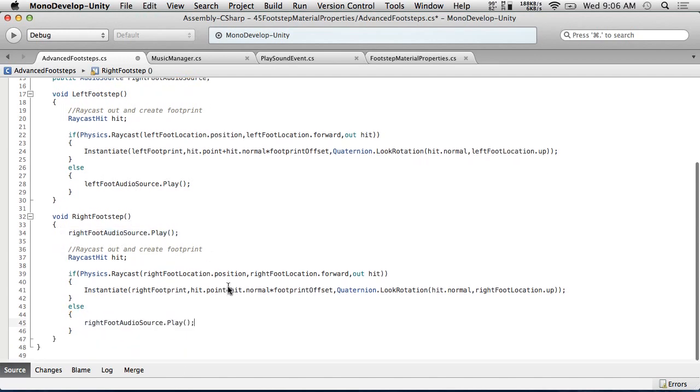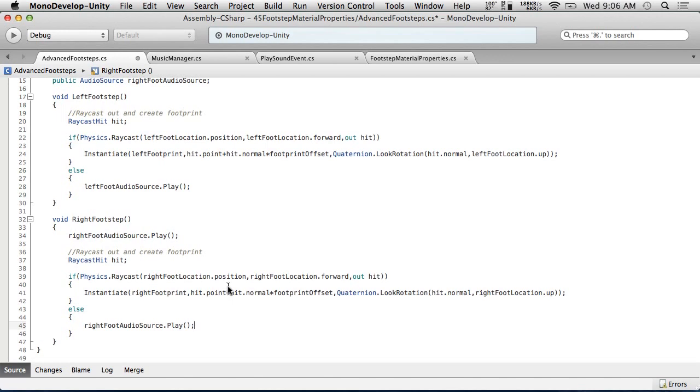So this makes it so if we don't actually raycast down and hit something when we take a step, you might not want this there. Maybe we don't want anything to play in this else. You can get rid of this else statement if you think it's erroneous. There might be a reason that you might want it set up this way though.